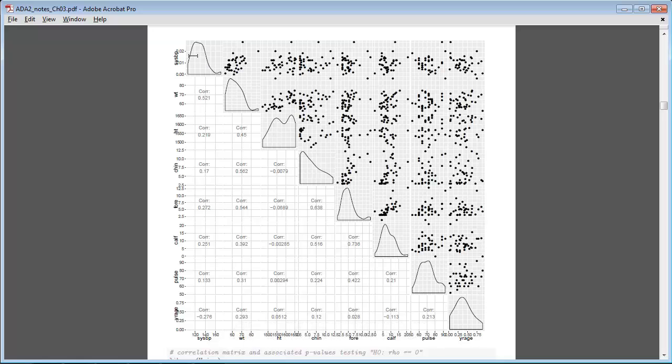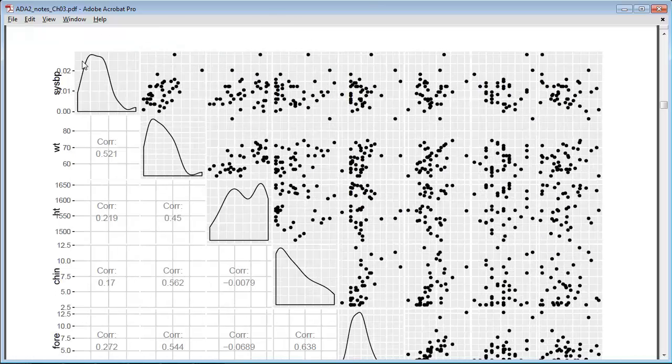On the diagonal of this matrix, we have smoothed density histograms of each of the individual variables. In this top left corner, we have systolic blood pressure as a row, and as a column, we have systolic blood pressure here. The upper triangular is in the upper right-hand corner, and the lower triangular has the correlation values, which I specified as lower. So this gives us all the pairwise scatter plots for all pairs of variables. The top row says how each variable relates to systolic blood pressure. So we see a positive relationship here. The second column is weight.